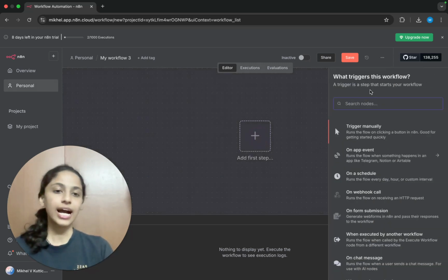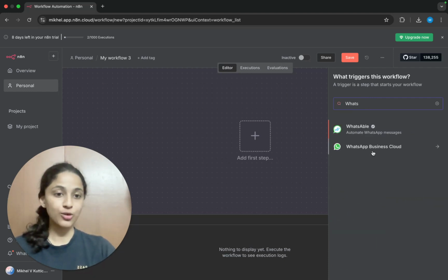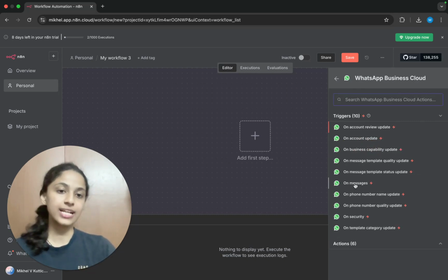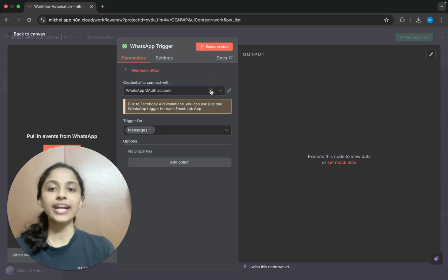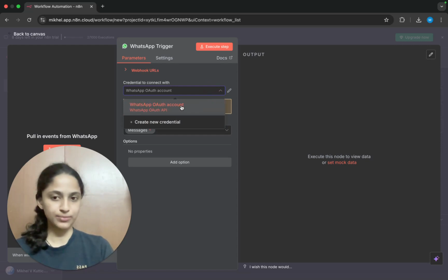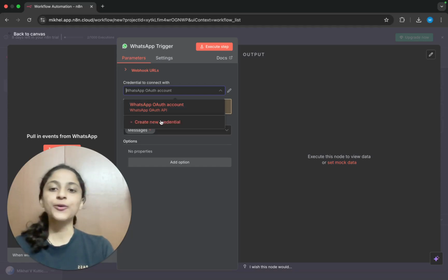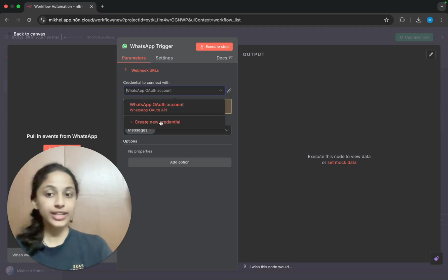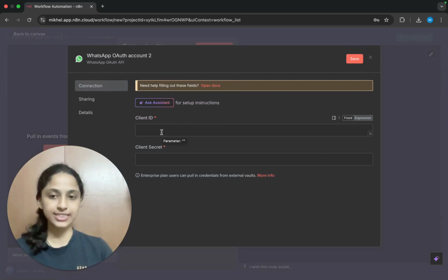For that, I'll search for WhatsApp Business Cloud and then I'll select this one on messages. Here in WhatsApp, we need a WhatsApp credential to be connected. I have already connected my WhatsApp credential, but I will show you how to create your own API and all those things. You can select create new credential and it will ask for client ID and client secret.